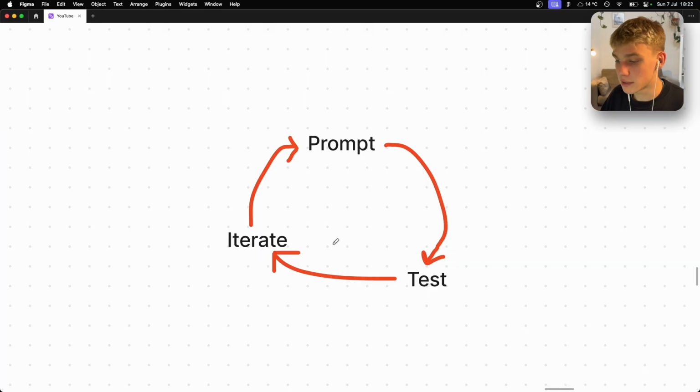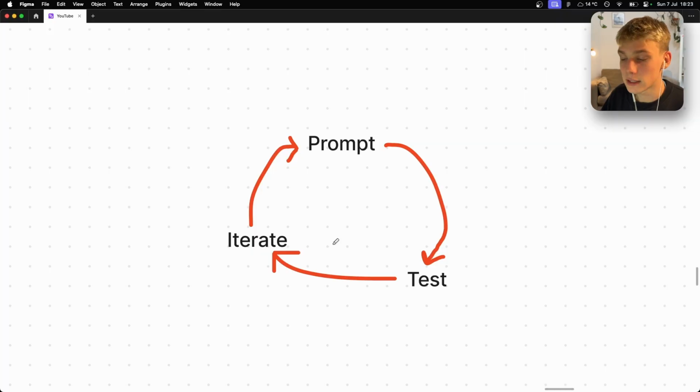Also, just a quick tip on prompting. This is the feedback loop you should be doing when it comes to prompting. You should be writing your prompt, testing it with some sort of input, checking the output, and then iterating your prompt based on the output you got from your test. This is the feedback loop that really brings the results when it comes to prompting your main LLM.